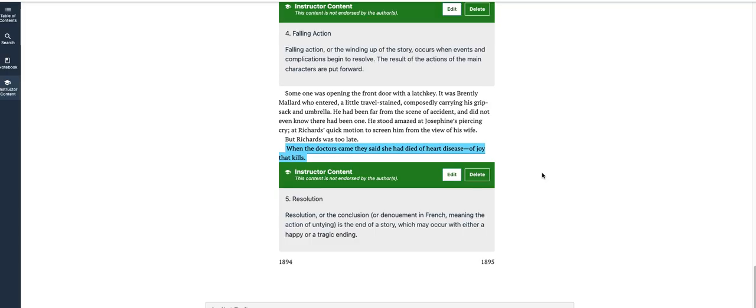So there comes our resolution or conclusion, or dénouement in French, meaning the action of untying, which we'll talk about in a second. We have the end of the story, which may occur with either a happy or a tragic ending. Obviously, we have a tragic ending here. Now, the dénouement, right, again, meaning the action of untying in French, is a form of a conclusion. It doesn't occur in every story.